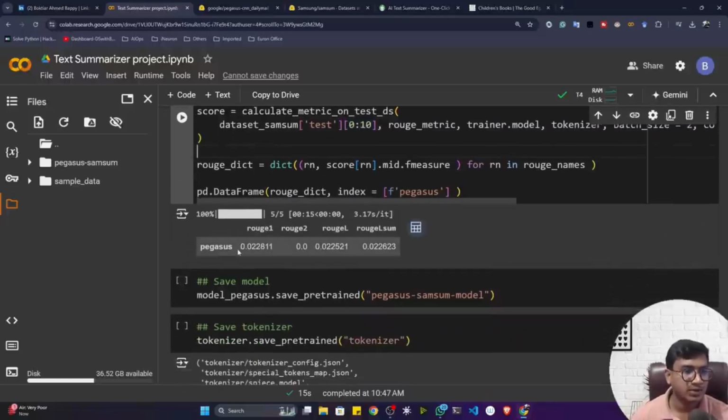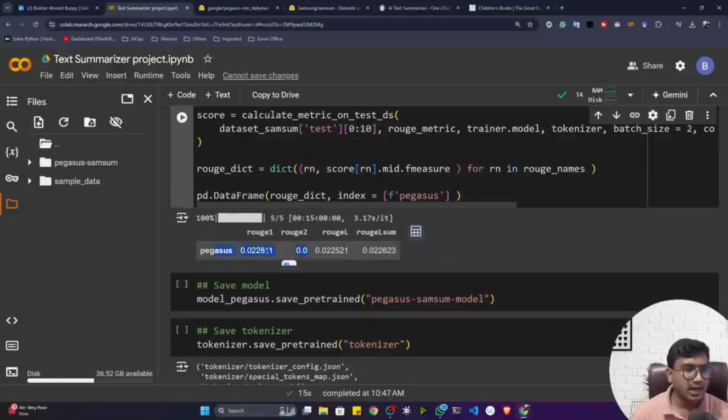Now see guys, this is the ROUGE score I got, and this ROUGE score should be close to 1. If it is close to 1, that means your model is performing better. As of now, we used our test data for the training and we only trained one epoch. That's why this ROUGE score is not good. But if you use the actual training data and train multiple epochs, you will get a good ROUGE score here.